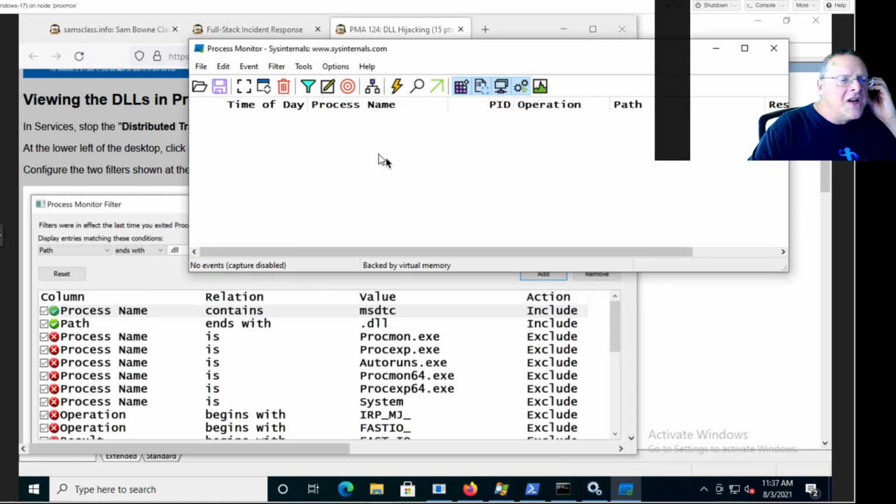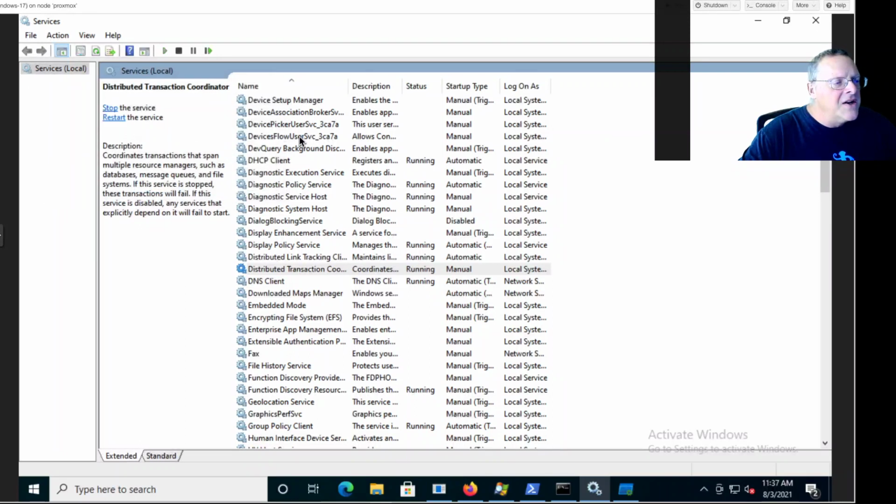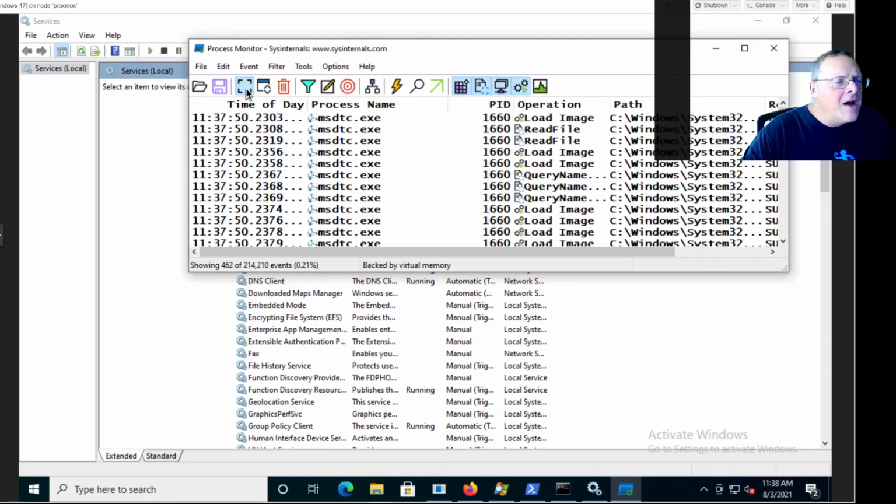All right, so now when I start sniffing, it's filtering all the events, so it's not wasting my time on them. And now I can start this thing here, Distributed Transaction Coordinator. So I start it, and it starts. So now I go back to Process Monitor. There we are. Whoops, just a little bit slow. All right. And I'm going to stop sniffing because I'm done. And I can now see how it loaded that process.